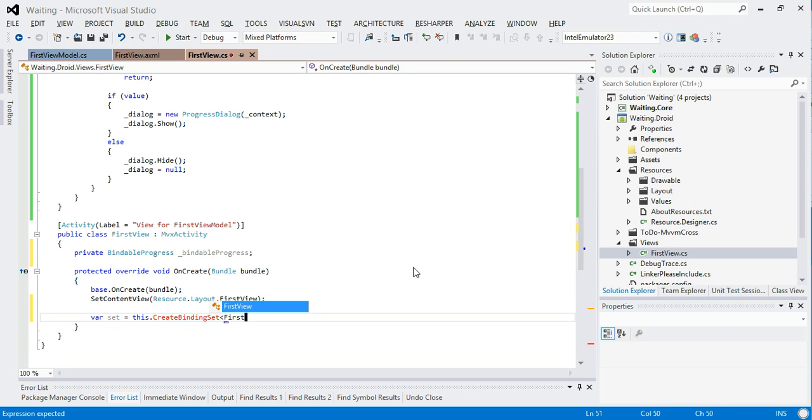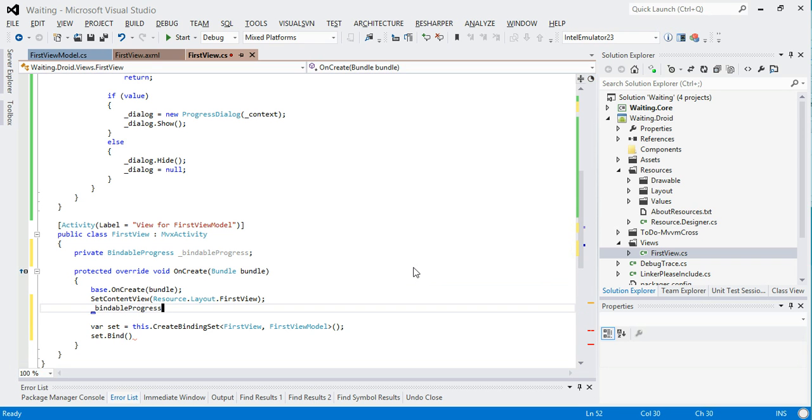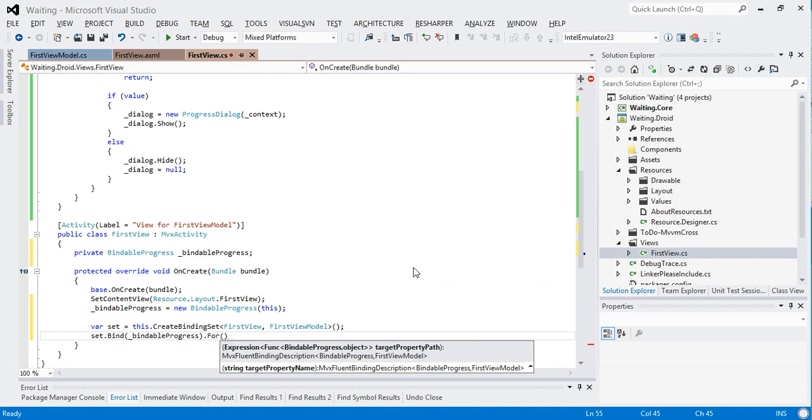So we're going to create a binding set from a first view to a first view model, and we'll pull in those two things, and then in there we will set.bind, and so we want this bindable progress. So after the set content view, we're going to do a bindable progress equals new bindable progress this, and now we can bind that bindable progress for its visible property.